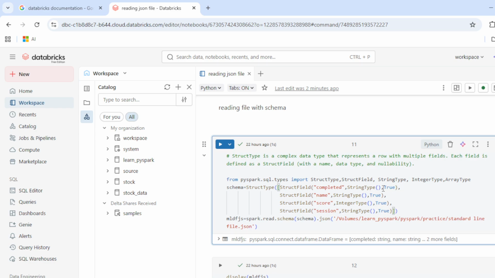Then comma. Now I am defining another struct field called name. Its type is string type. True means it's nullable. So if I don't write true, it means it's not nullable, non-nullable. Then again another schema, score, session, and also define its type.